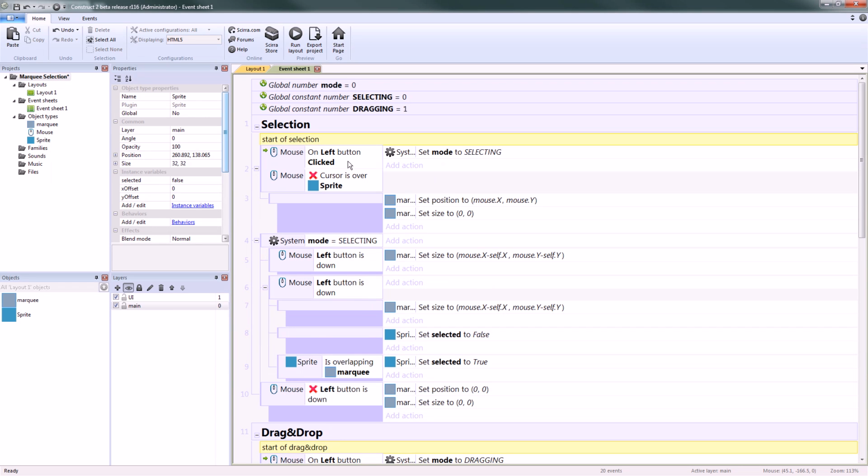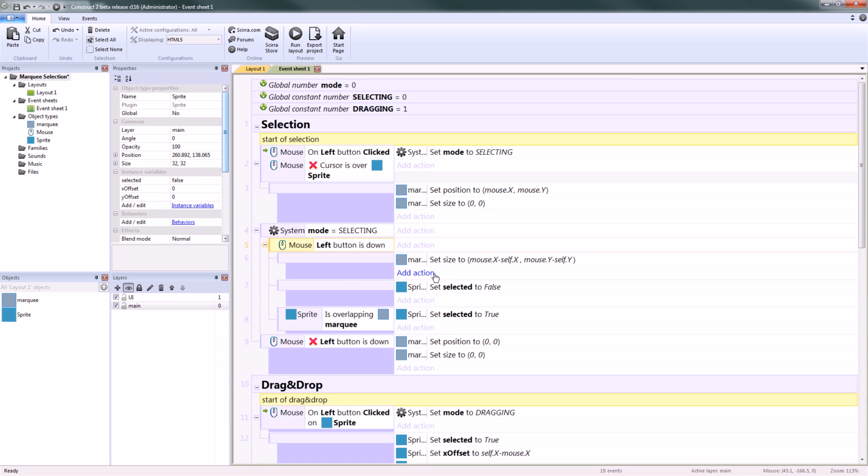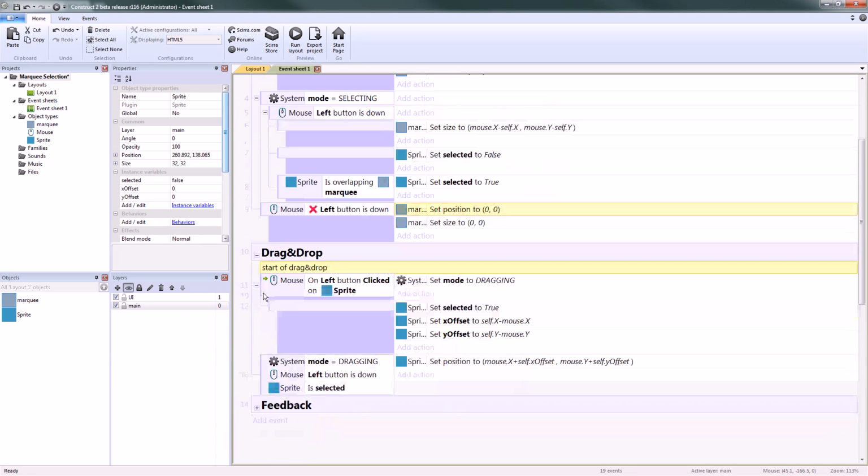So you can read: on start of selection you are selecting, the position is set, the size set to 0, which is the same as saying mouse x minus self x, since the position is the same. Okay. Button is down. There's a kind of a repetition here. Okay. Selected, not down, in whatever mode we are. If it's not done, it shouldn't show up.